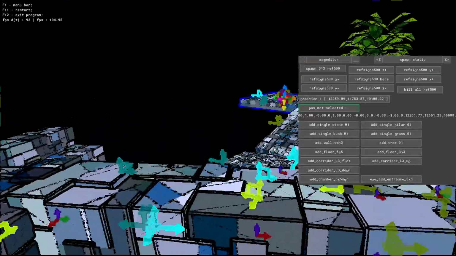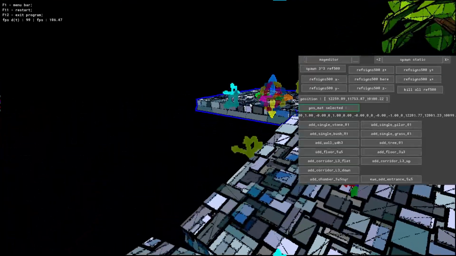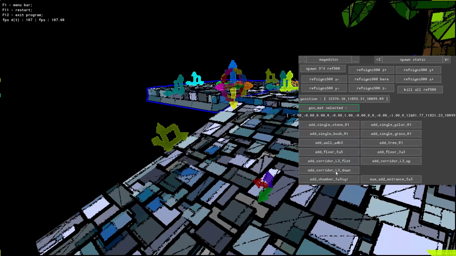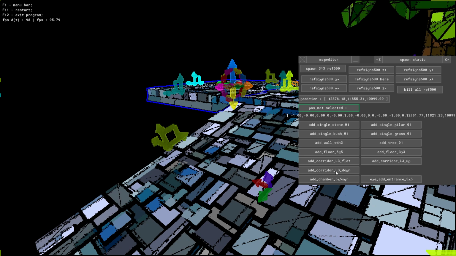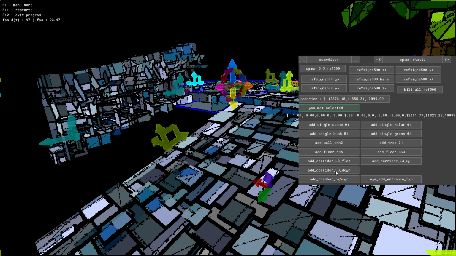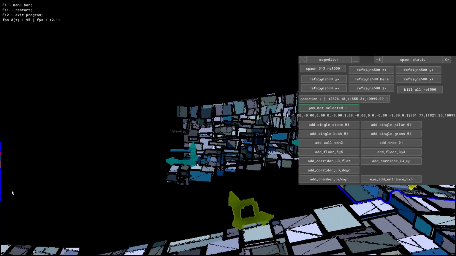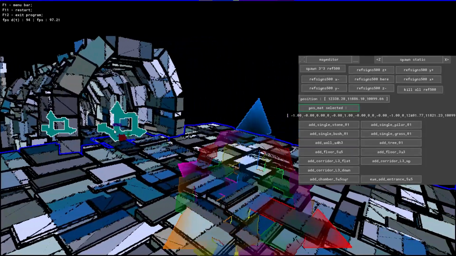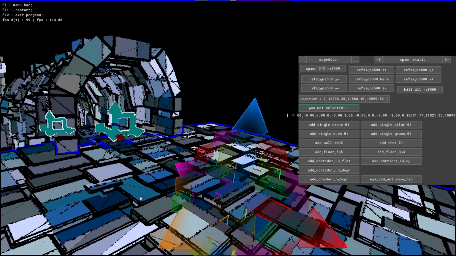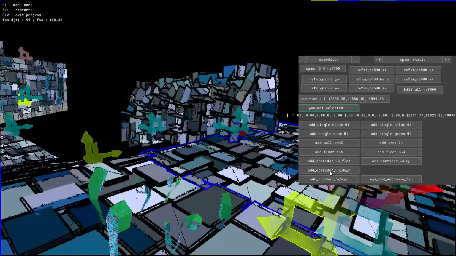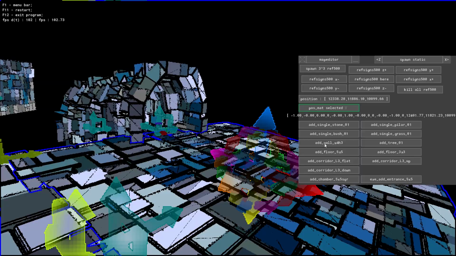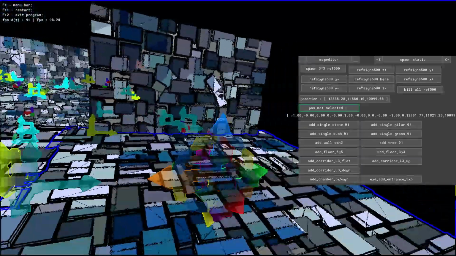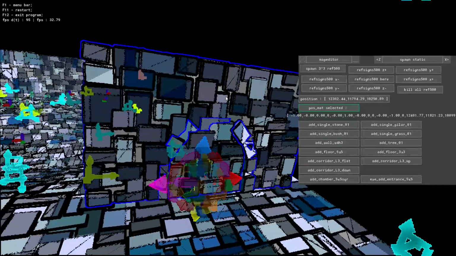Also the corridors work the same way. So I can add corridor down, let's say corridor down, and we have the corridor in the correct position already transformed. And let's say we want to add a wall. So we are adding the wall, and as you see, the corridor is blocked.